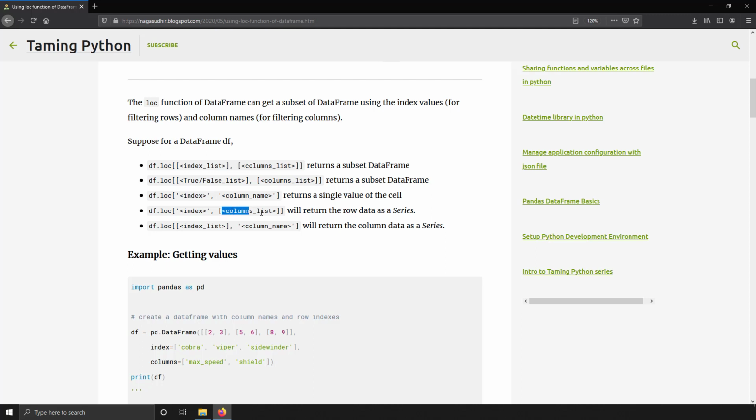If the second argument is also a single column name, then you will get a single value. And if you give a list of indexes and only one column, then you will also get a series, but obviously a vertical series. So we will see all of these use cases. These are very simple and will be very handy in your practical data science projects.